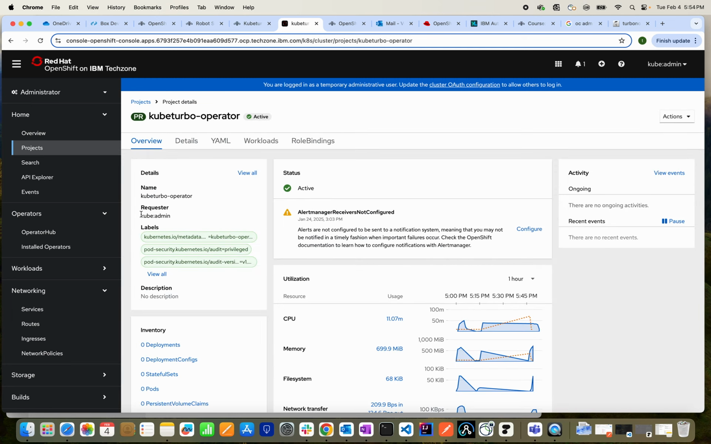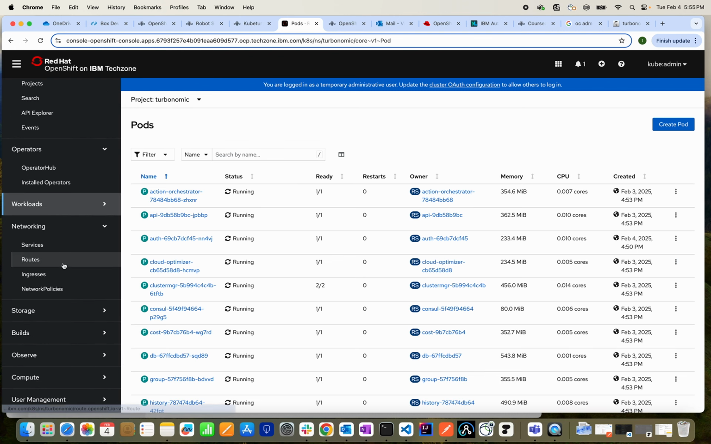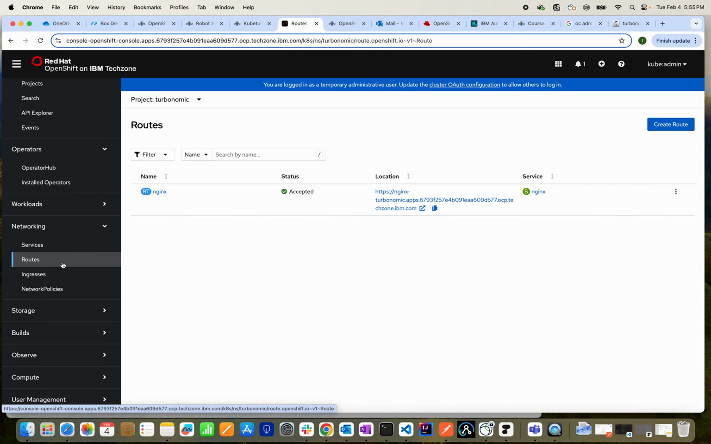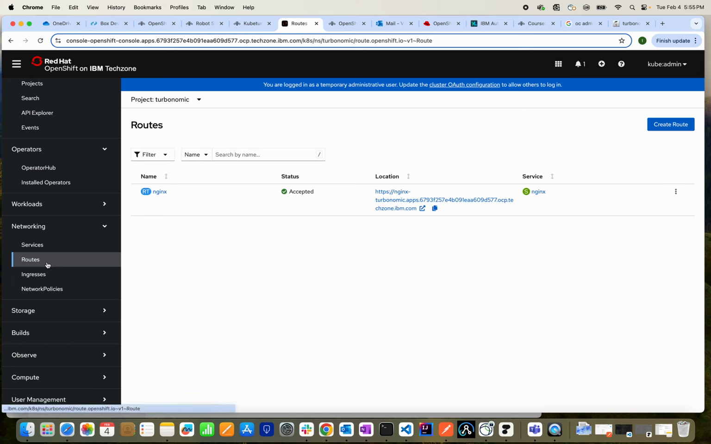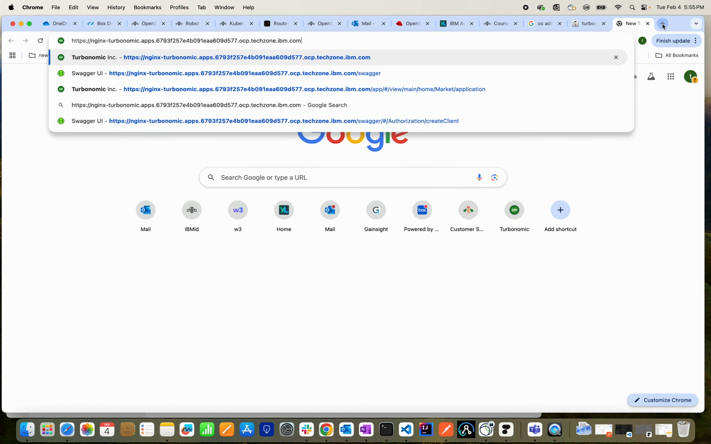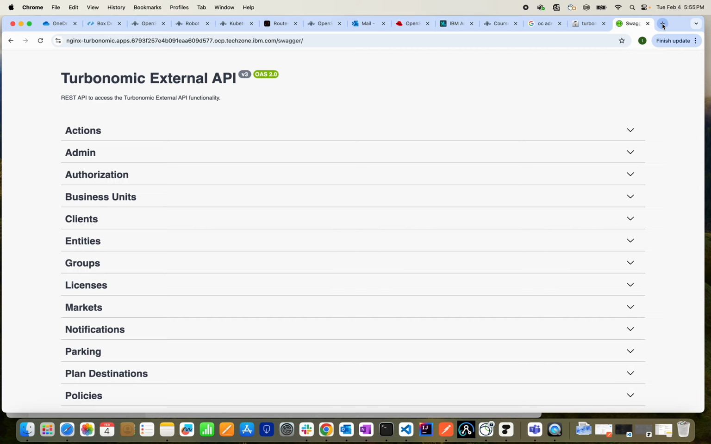Before I proceed with the installation, I will go ahead and create a new client ID and client secret using the provided APIs from Turbonomic. In order to do that, I have switched to the Turbonomic project or namespace in which I have an instance running. Under networking, click on routes and copy this URL. Open a new tab and append Swagger to the end of the URL.